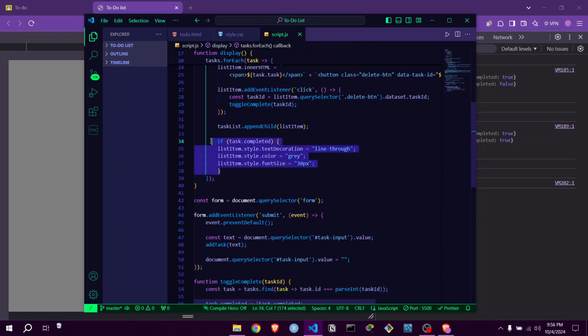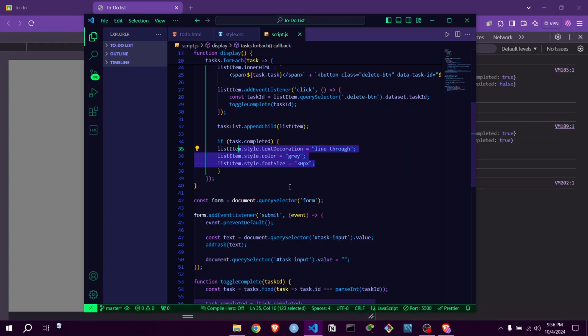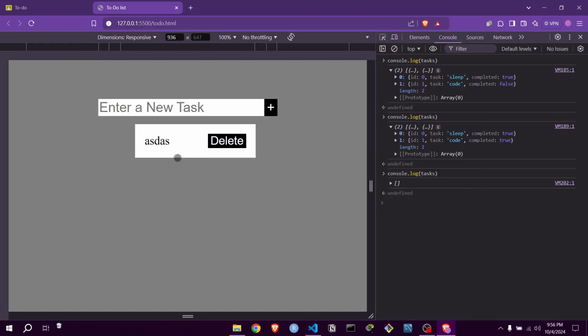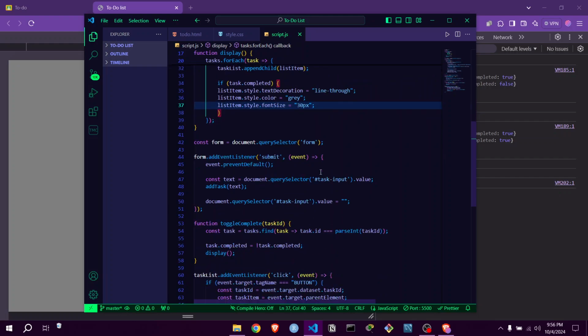So here, if task completed, then the purpose of this is when marking as done. Once you press this, it marks as line through, the gray, and the 30 pixels of font size. So yeah.